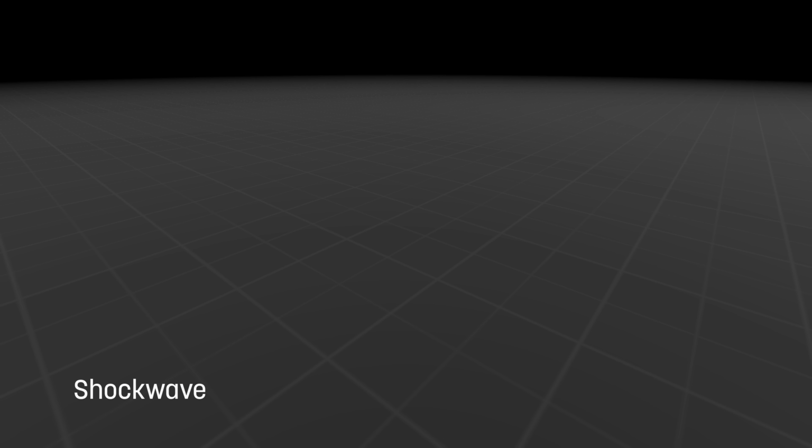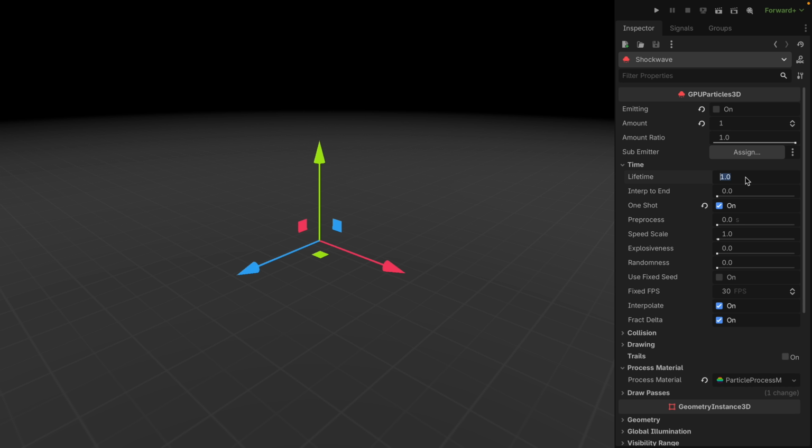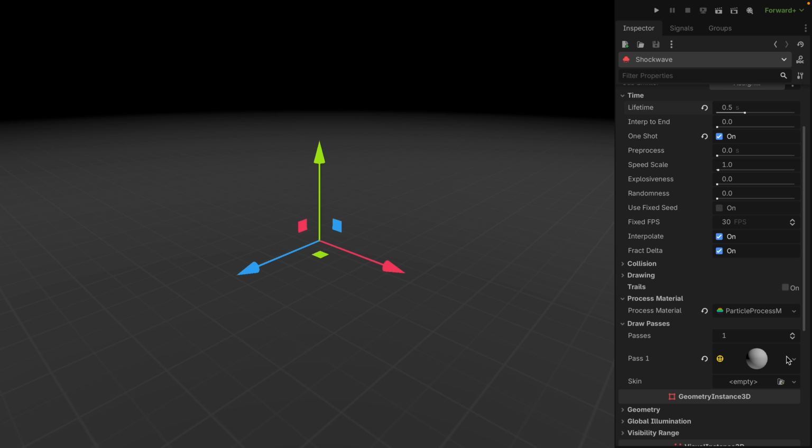This might seem a little weird at first, but it's actually very common to use very few or even just a single particle to make parts of an effect. In this case, I wanted to create a flat shockwave that would expand quickly and then disappear. So I set the amount to 1, the lifetime to half a second, and then to make the particle appear as a wave, I used a quad mesh for the draw pass.